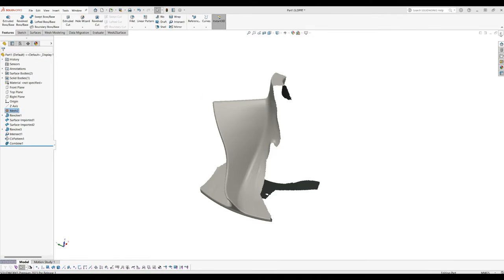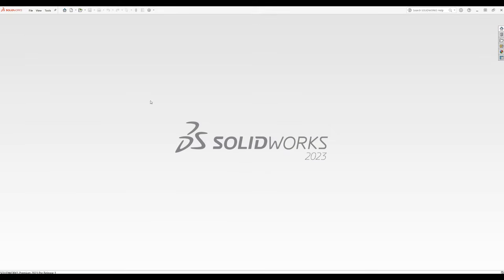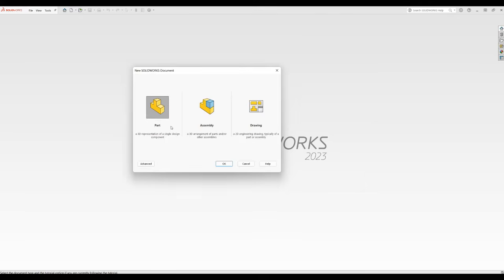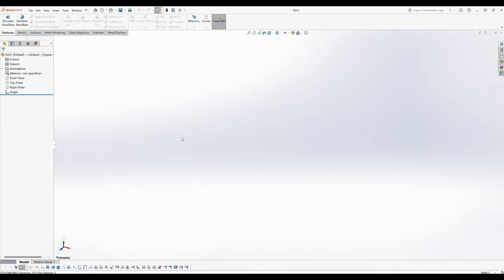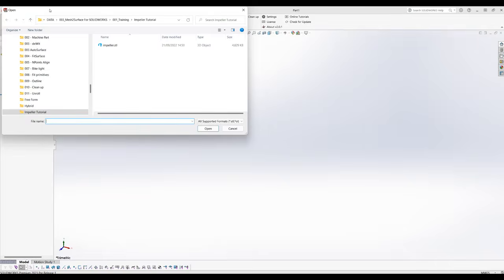So let's begin. I'll close this document for now and we'll create a new part document. Before you start, you need to have our add-in, which is called Mesh to Surface. When you install it, it will appear just as a next toolbar of the SolidWorks command manager. Now before we begin, I will import the STL not with the File Open of SolidWorks, but we'll use the import command of the Mesh to Surface.